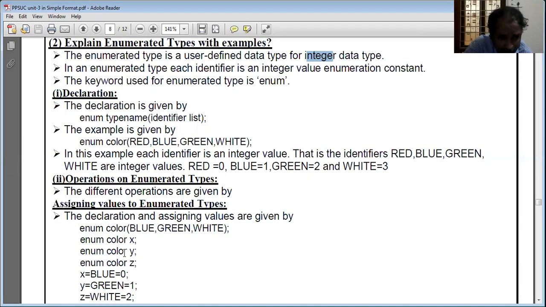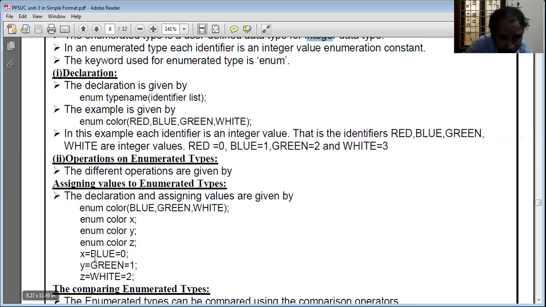So enum color X, enum color Y, enum color Z. X, Y, Z are also integers, and blue, green, white are also integers. Enum color blue, green, white means enum color X, enum color Y, enum color Z. Now X equal to blue, that is taken as 0, then Y is green, that is taken as 1, then Z is white, that is taken as 2.